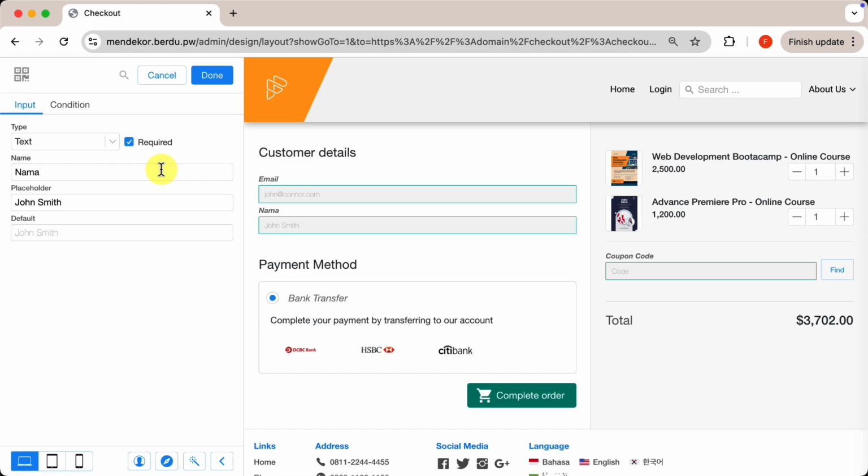Let's say you're selling a digital product that requires customers to specify the operating system they're using. In this case, I'll name the field Operating System. For the placeholder text, I'll input Windows/Mac OS. With this setup, customers can easily fill in the required operating system in the provided field.